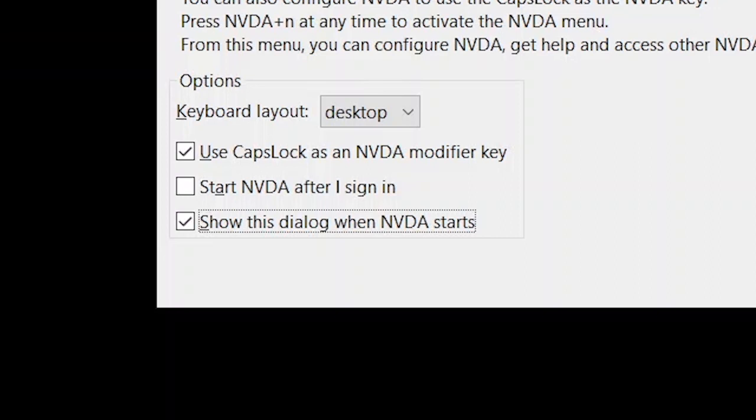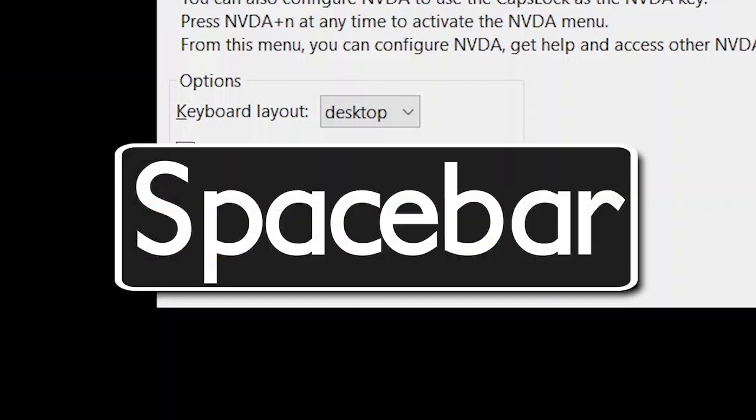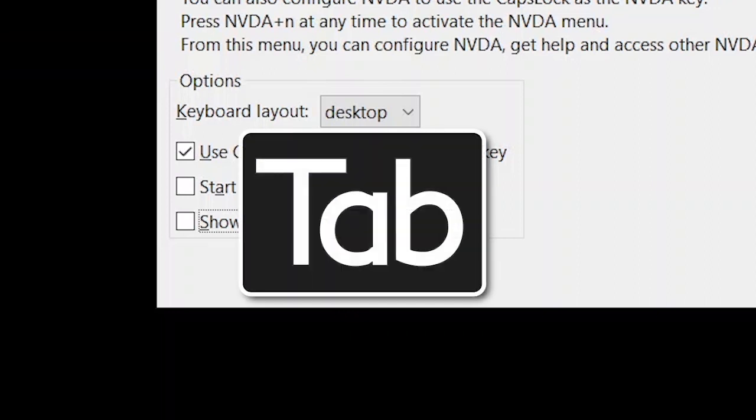Show this dialog when NVDA starts checkbox checked Alt plus S. Yep. So if we want to have this dialog box pop up each time NVDA starts, we can keep this box checked. However, if we've got everything set up the way we want, we can just use our space bar to uncheck the box. So we'll just press space. Space. Not checked. And there we go. Now let's tab one more time.